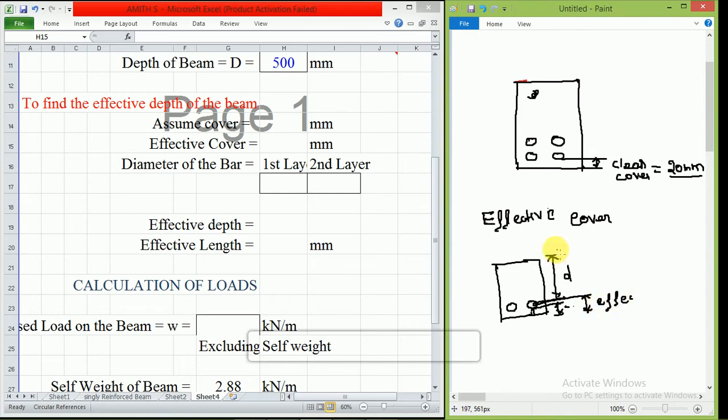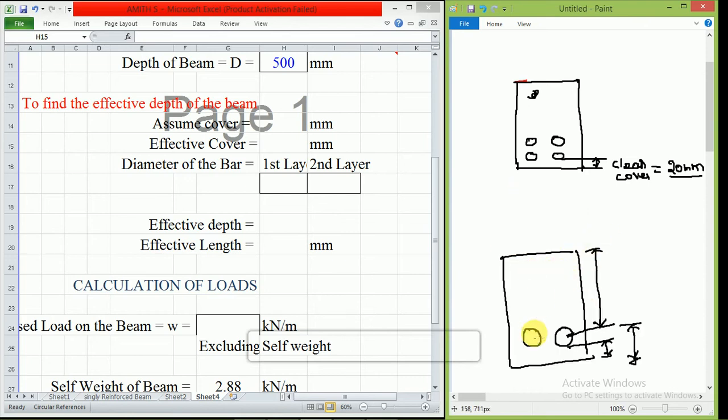I'll just draw a big figure so that it will be a bit clearer. Okay, this is a singly reinforced beam with a single layer. This is the effective depth. Clear cover is from here to here. Okay, from here to here, from the center of the steel to the bottom, it is called effective cover. So how will you find the effective cover? It is very simple.